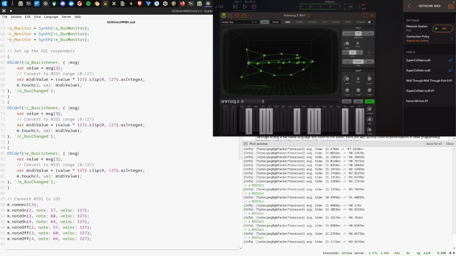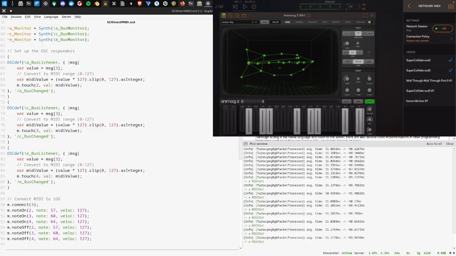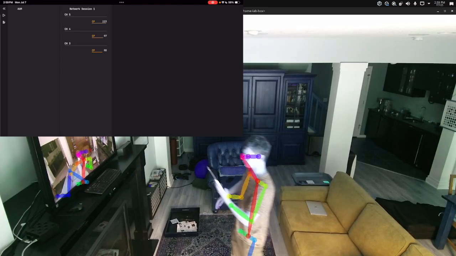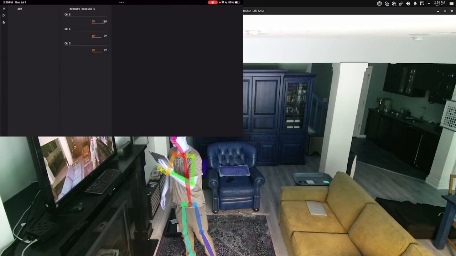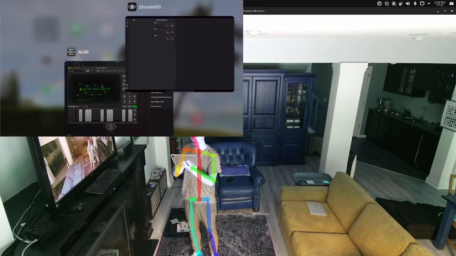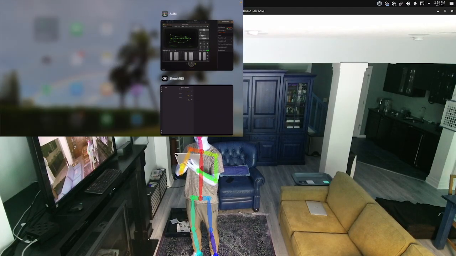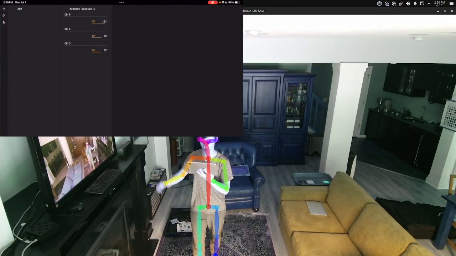And I'll trigger this note and this note. So what's cool about this is I can essentially control the parameters that are in this synthesizer just by using these 3 joints on my body.